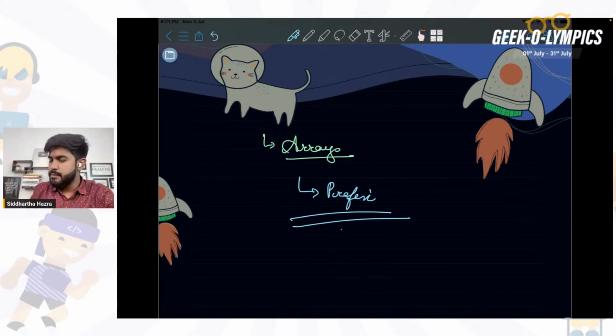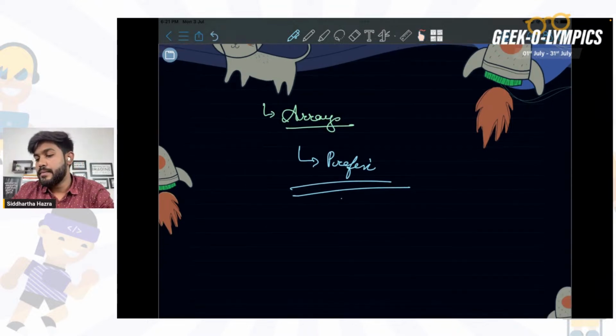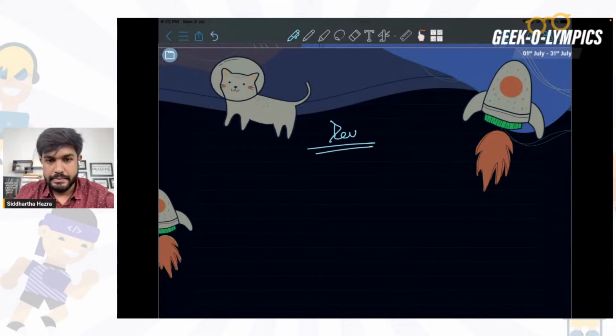I would focus a little bit more on this DSA part. But now, at this point, in this era of recession, by only doing DSA, you won't be able to combat and get a very good placement. You need to do something other than DSA too. And what are those? So, you also need to do something known as development.